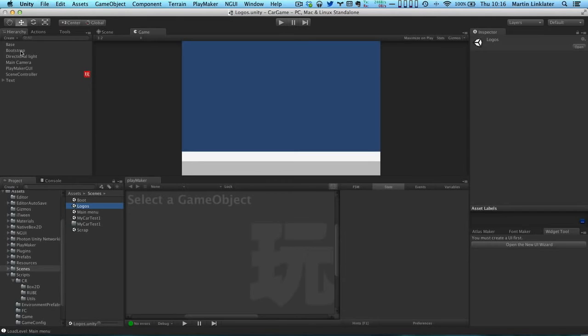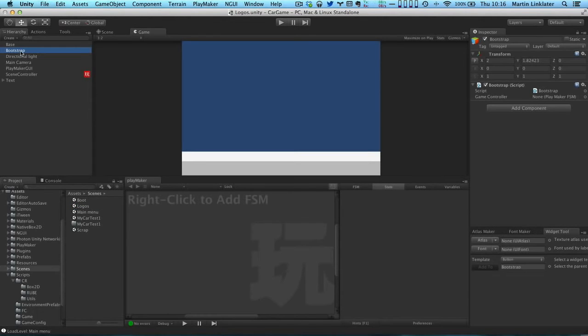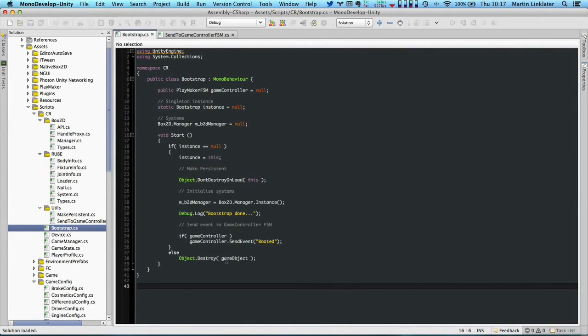So what the bootstrap does, it brings up the systems, any kind of game managers. But what it does is, if you're transitioning between scenes and a new Bootstrap comes in, it doesn't recreate itself, it detects it, and it just doesn't bring up the systems again because they've already been brought up. It might be easier if I put the script up for this.